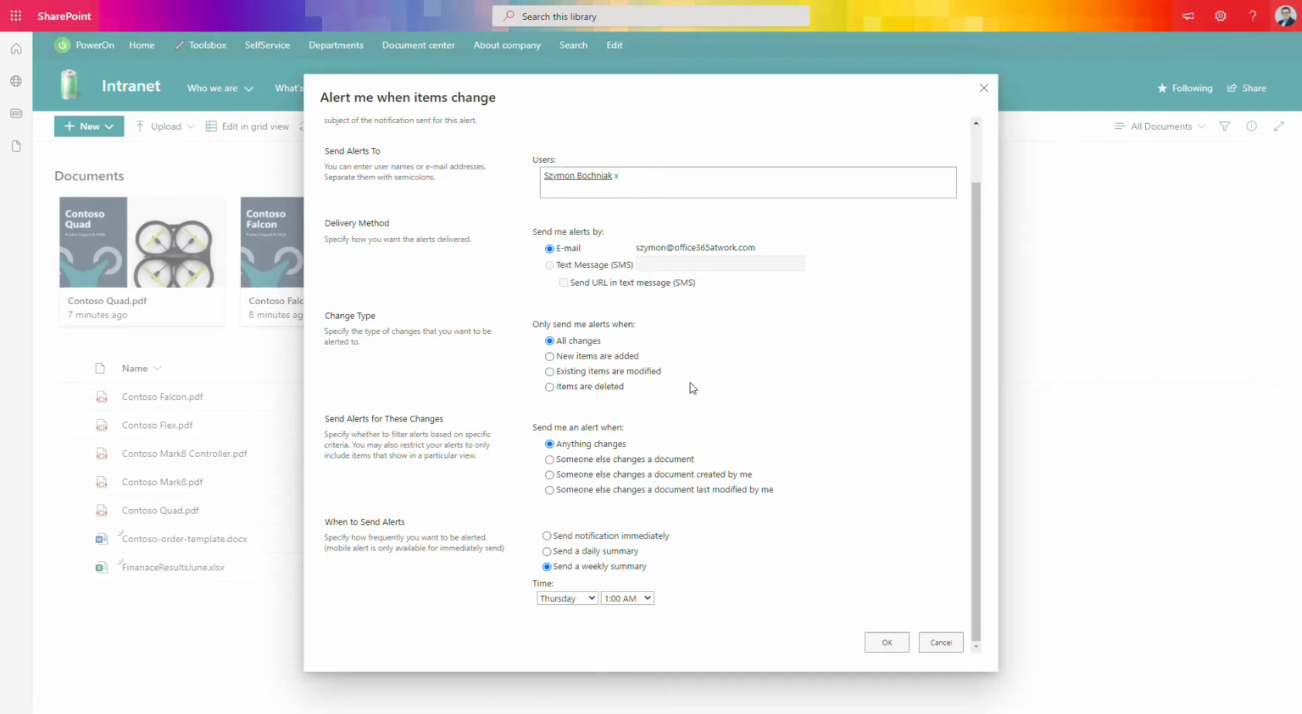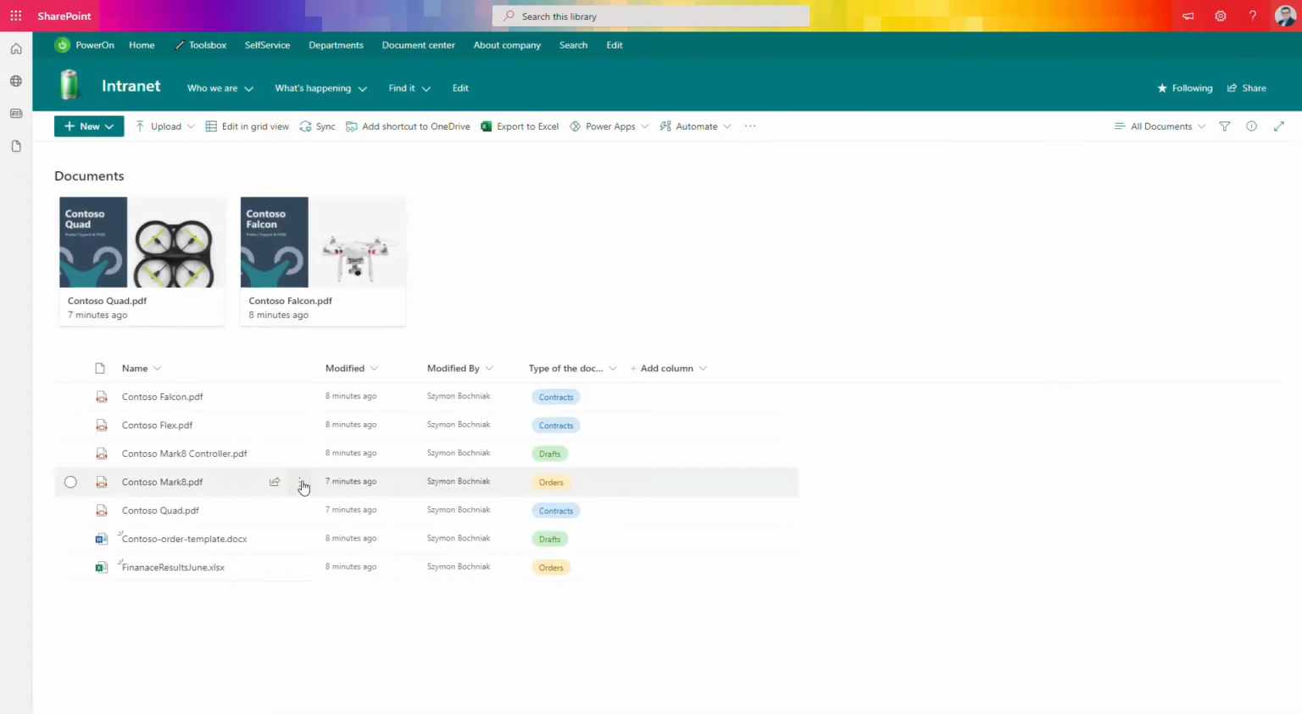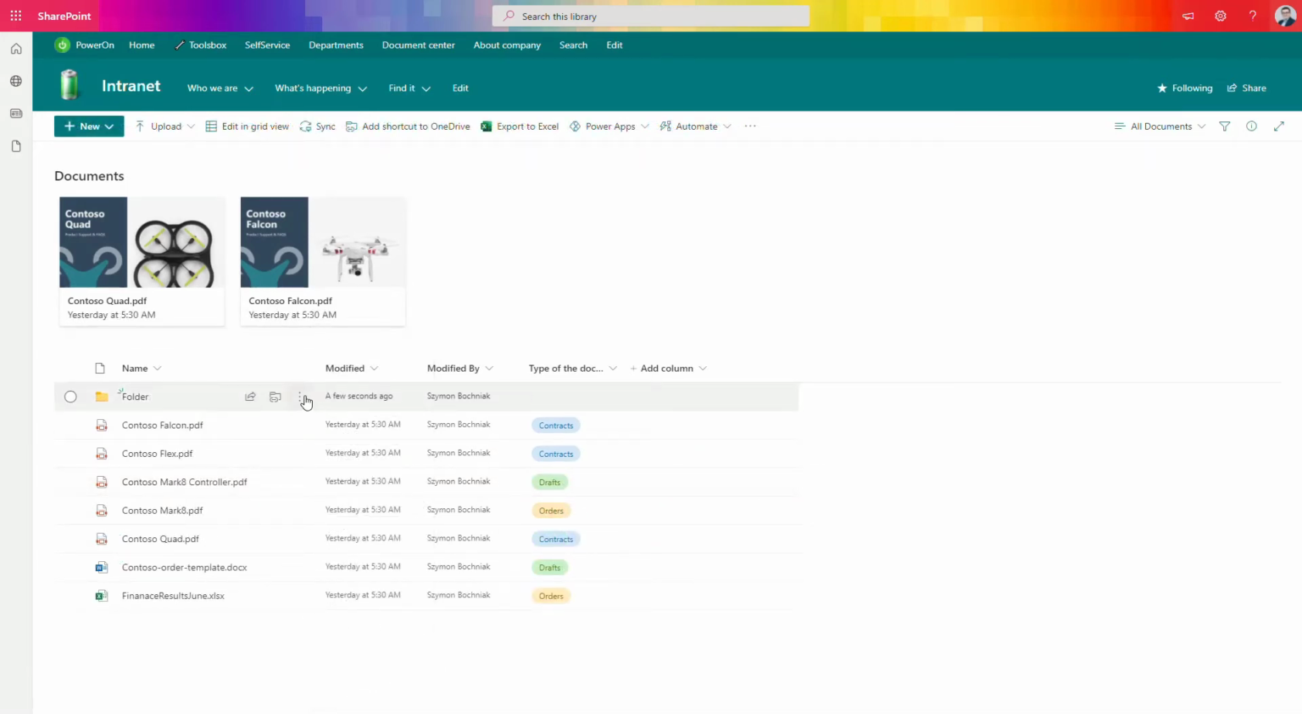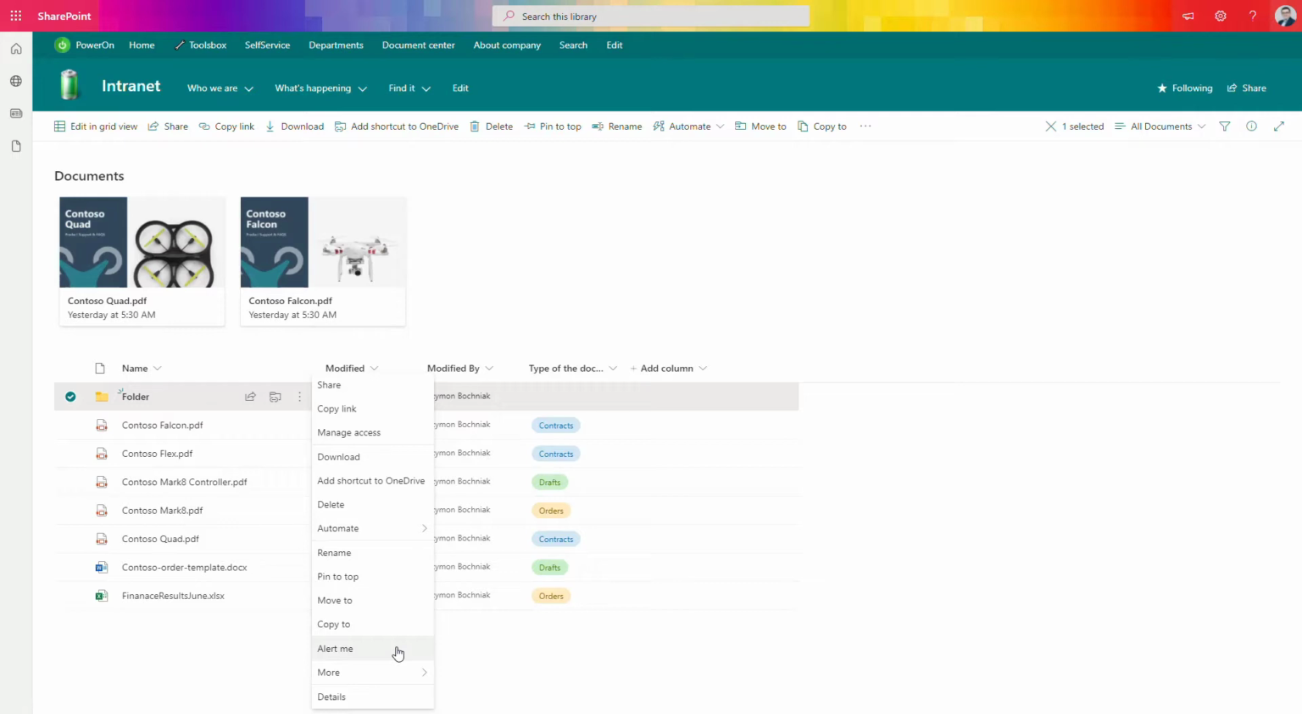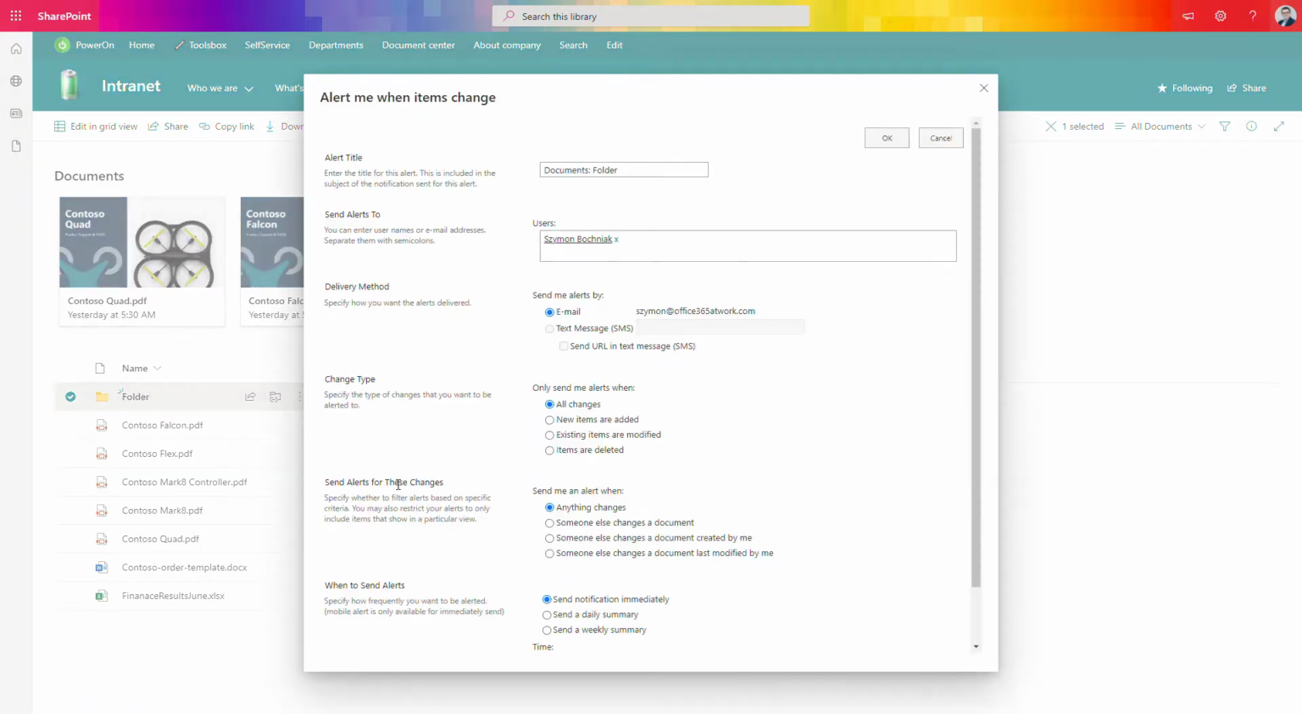What is most important, you can set up very similar functionality on the file itself, or if you're using folders, you can get the same alert notification at the folder level. This is a very cool and very handy solution if you'd like to get an email notification when something happens on the files you work on.